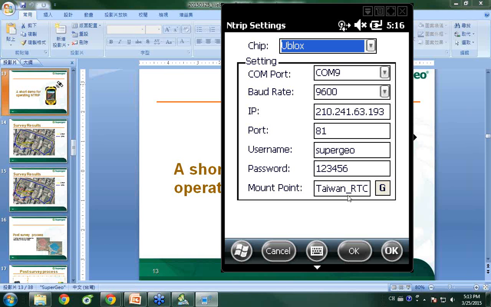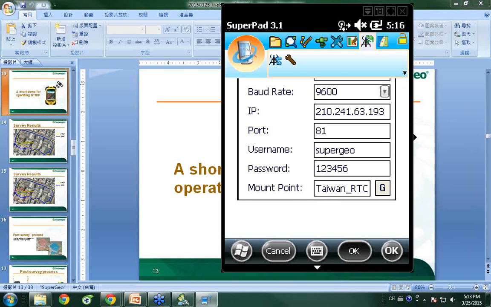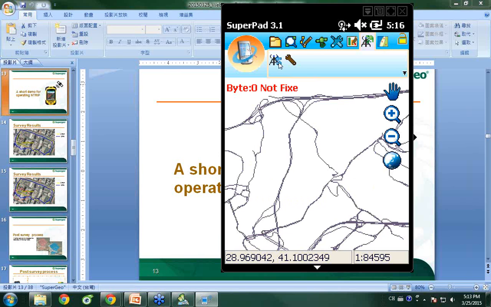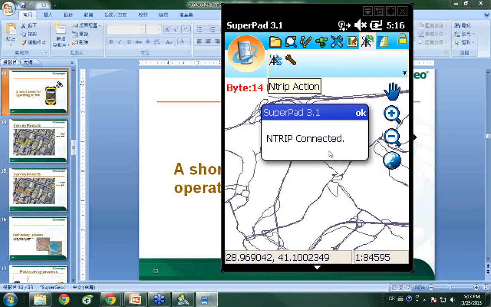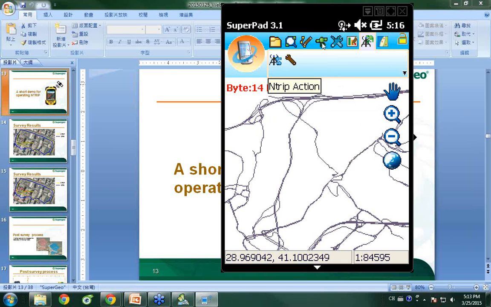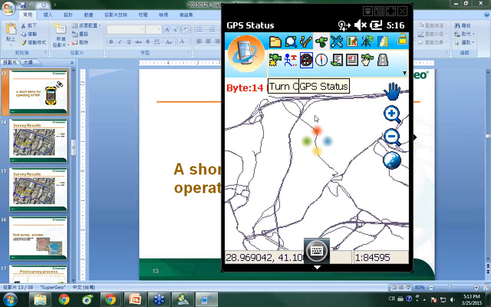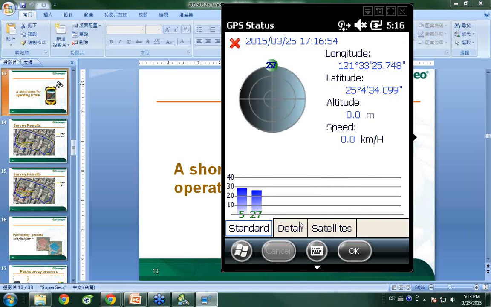You can click here to select the more point. Then you can start the NTRIP. So once it starts to work, you will pop our image to show the NTRIP already connection, just like here. Okay. So now you can turn on the GPS, and then you can check the fixed status, like this one.